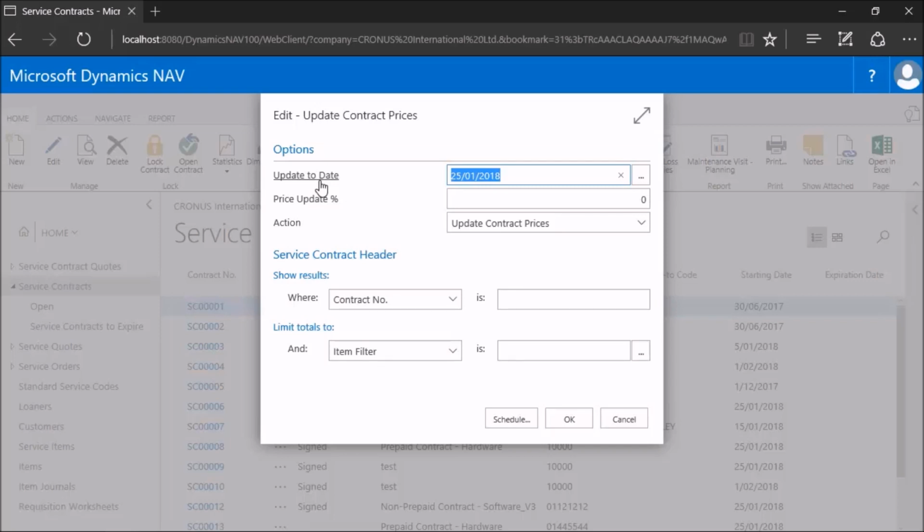So we are going to take in consideration those contracts where the next price update is before this date. So you can fill this one in, and then you can add an update percentage, an action, which is either you're going to print the result to check it, or you really can conduct the update by selecting this update contract prices. And of course you can filter and limit down the range of this batch job by placing filters on your service contracts.